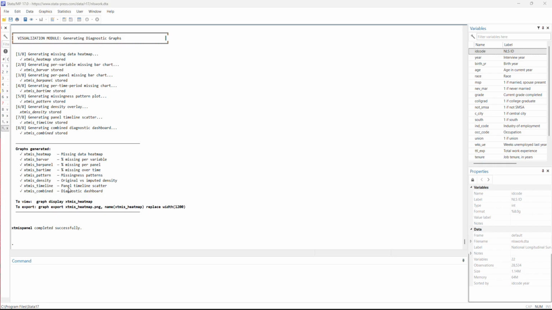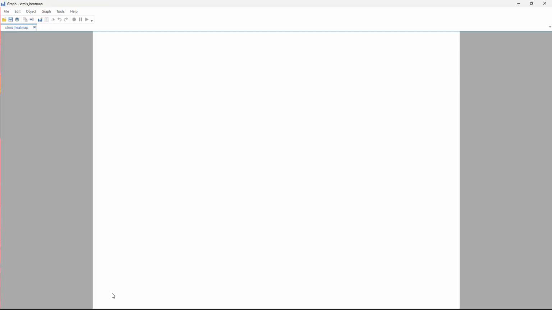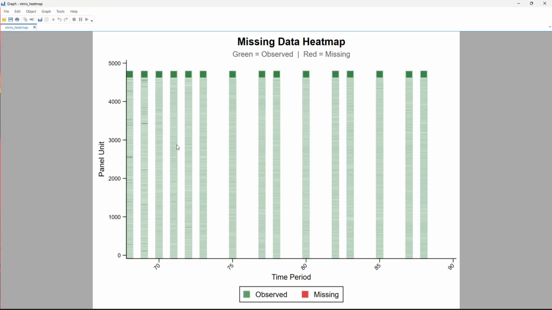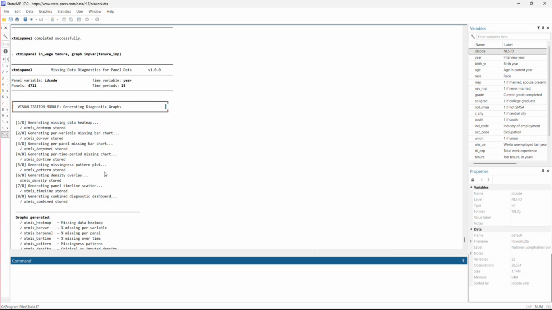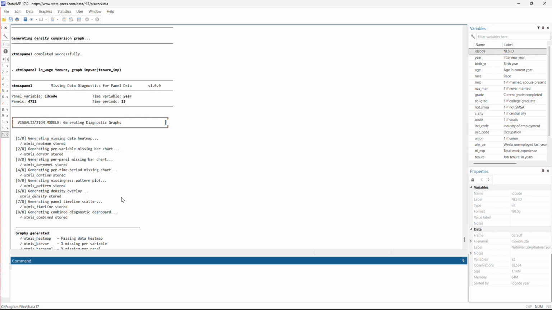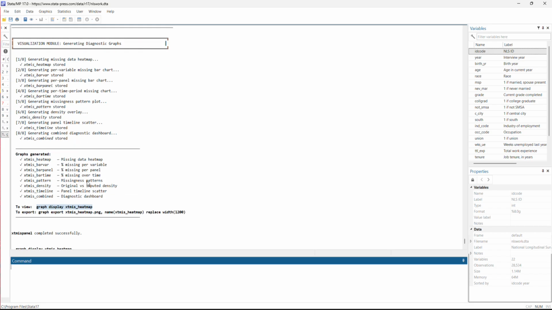So it has done this. It says that if you want to see the graph, you write this command. So if I copy, show me the distribution of data. So this is time period, and this is panel cross section value, and you can see that there is no missing value shown. The red one is very small, very few values. Okay, so this was visualizing the data with respect to other variables.